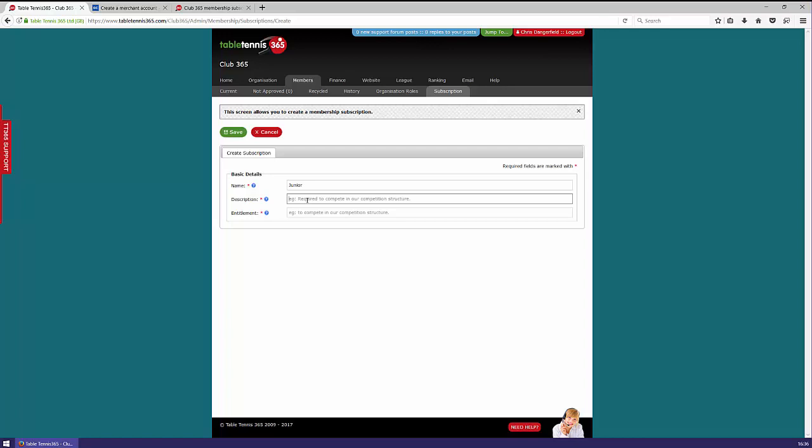These two text boxes effectively say the same thing, but the way in which they're presented on the user interface, they read in a certain way. So I have put an example of how they should be worded. So this one would read, required to compete in our competition structure.